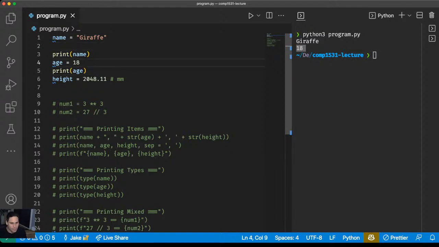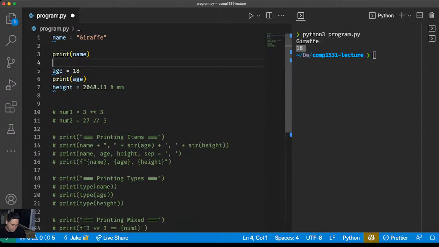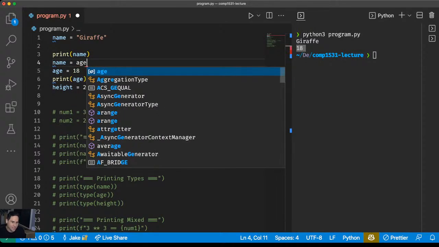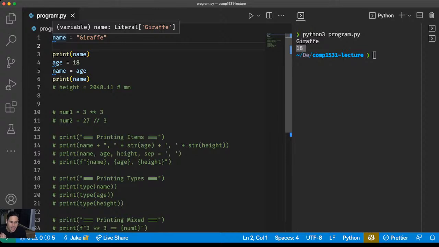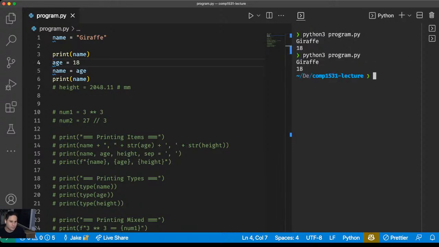Here's the really cool thing though. I can then say name is equal to, in fact, I can just say name is equal to age here. Now, name was defined, and I told you it was assigned the value giraffe, which means it interpreted the type of name as a string. But then I assigned name to be the value of age, which is an integer 18. Well, how is that going to work? It just works. Name, which I printed here, is that value 18.